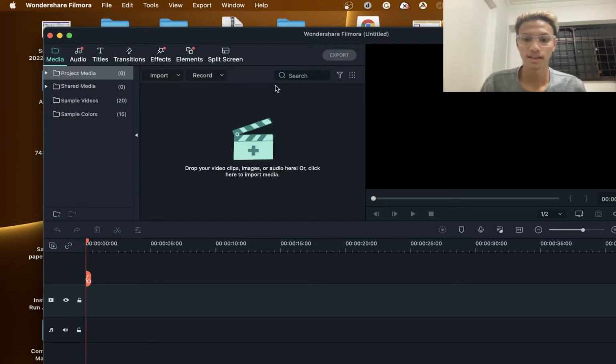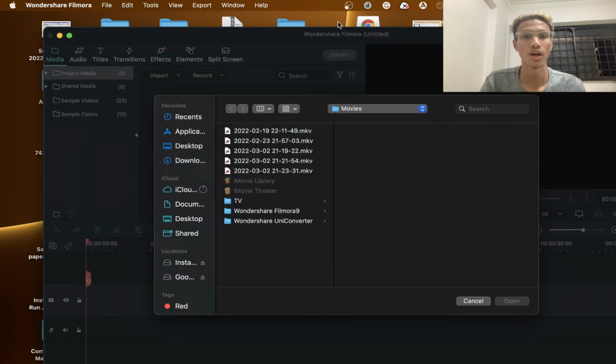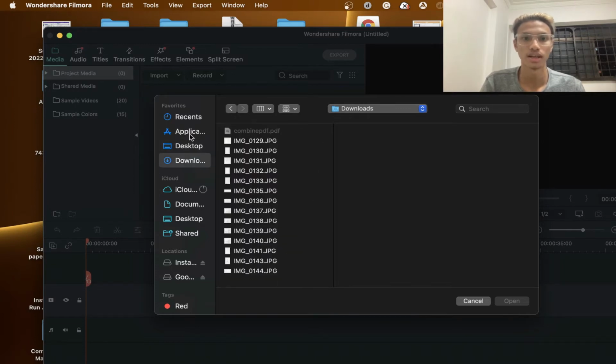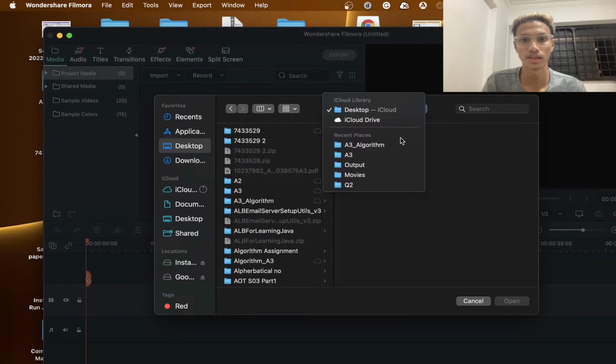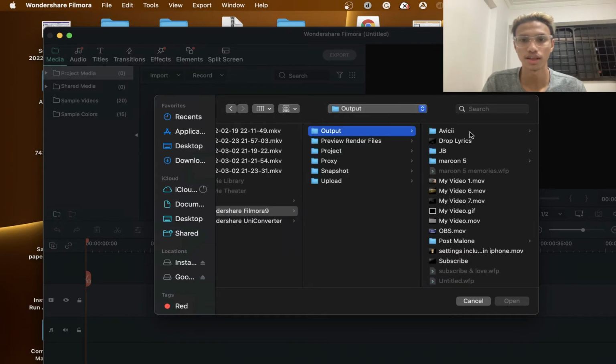When you are on your Mac, click Command I. That will ask you what file you want to upload. Okay, let's choose one of your files from this. Okay, I want to show you one example.